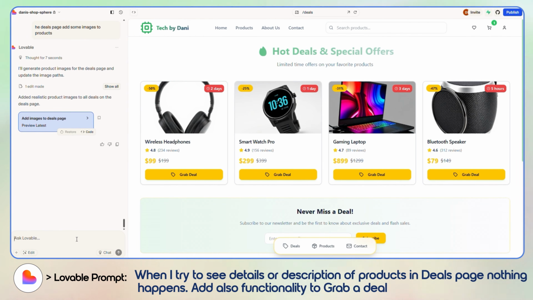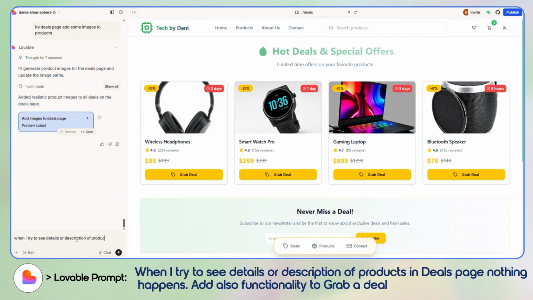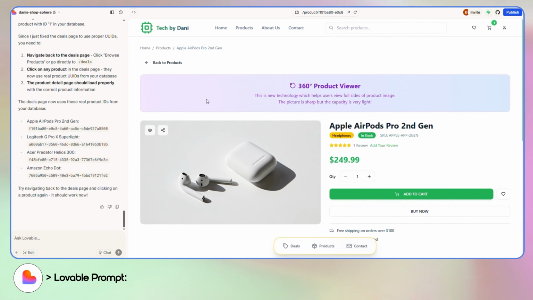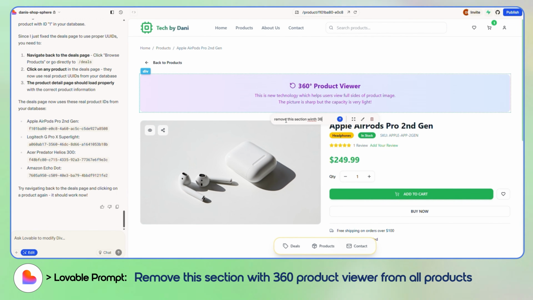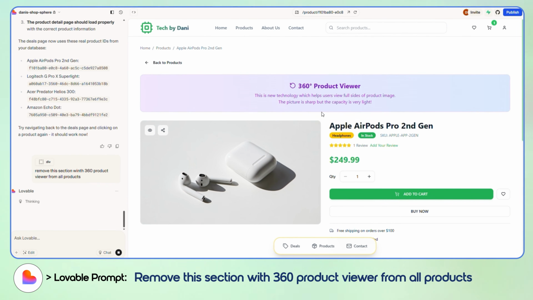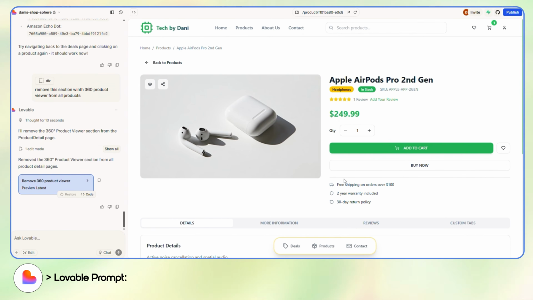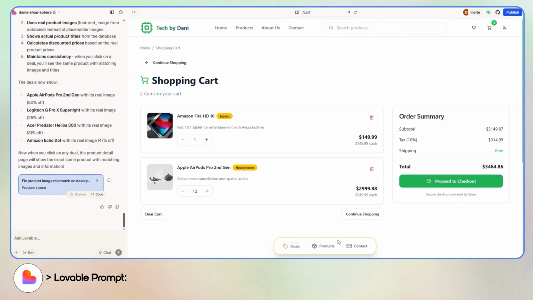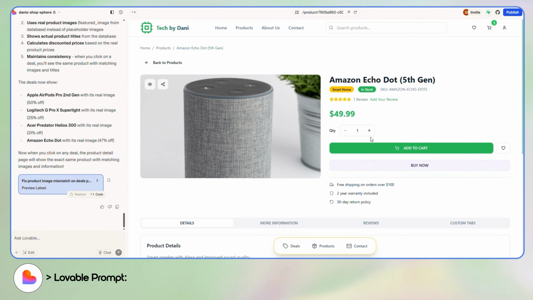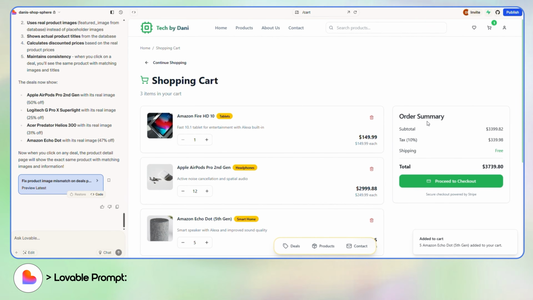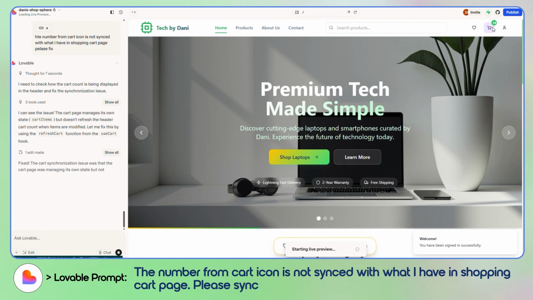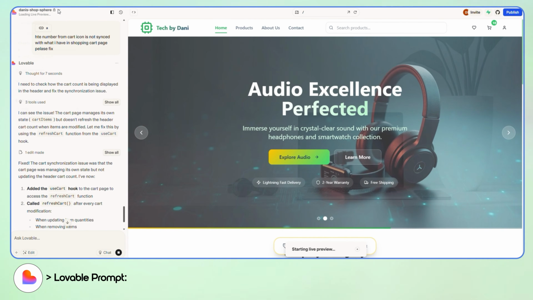Let's open Products in a new page and also add functionality to Grab a Deal, which is similar to Add to Cart button. The images from Deals page don't correspond to those in Product Detail, so we need to fix it. Let's add to cart this product to see if it's working, and it is working. Let's test another product.